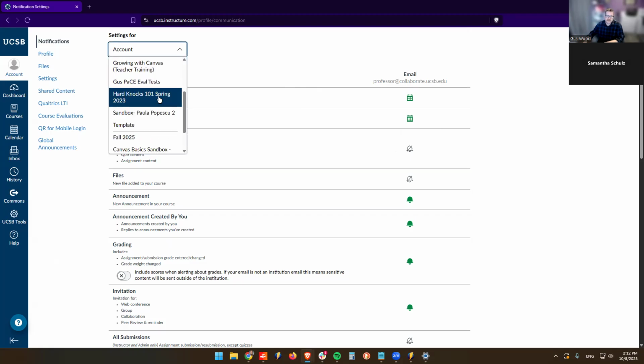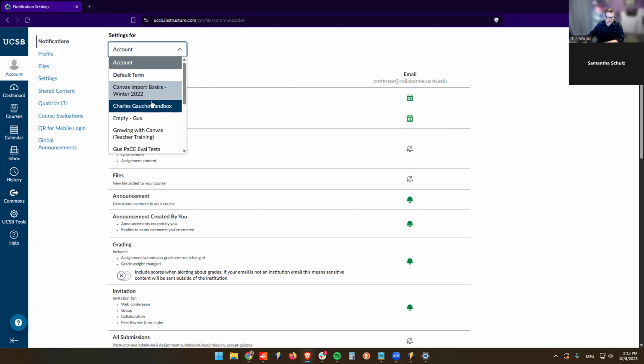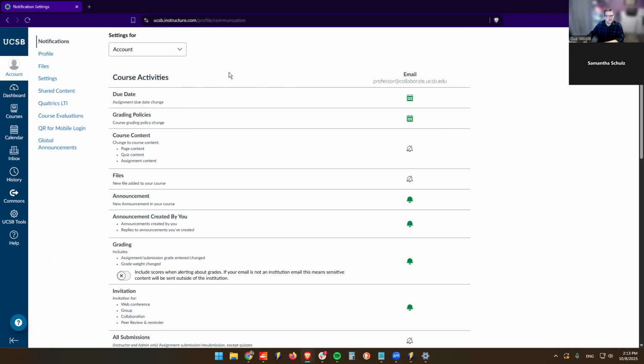And you can also use this drop-down menu to do it for particular courses. If there's a certain course you're getting too frequent notifications about, you can adjust it on a course level as well.